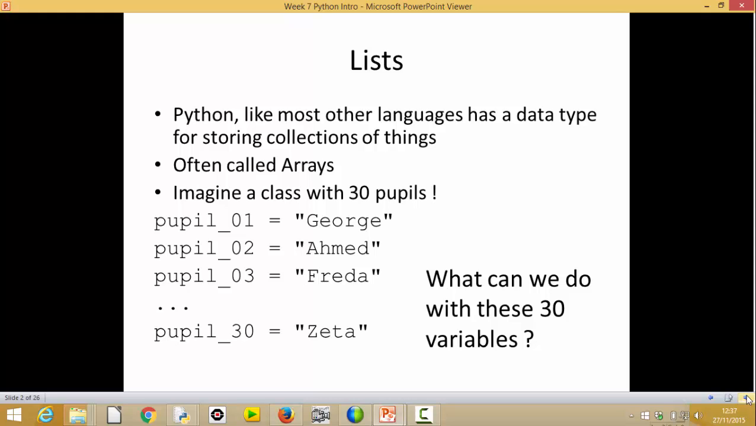What I really want to be able to do is talk about a generic pupil, pupil X, and I want to be able to vary that value X so I can talk about the third pupil being Frida or the 10th pupil being whoever. So I need a new kind of construct, and that's what these list constructs give me. It gives me the way to control these sorts of data and what we call index them.